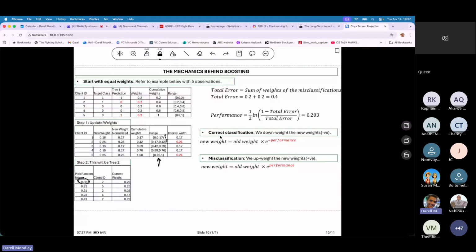In the second one. Very good, excellent. So because of that, client number 2 is going to be selected. That's how you use the random numbers. Whichever interval a random number falls in, that's the client that gets picked. So next, if I draw another random number, 0.81, that's going to be client number 5, etc., etc. Now you can see, because client number 2 had such a big interval width, that client ended up getting picked 3 times. And that's what you want, because you got that client wrong. And that's how you do the reselection.